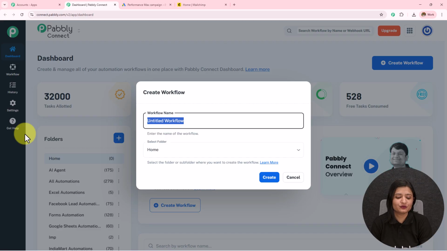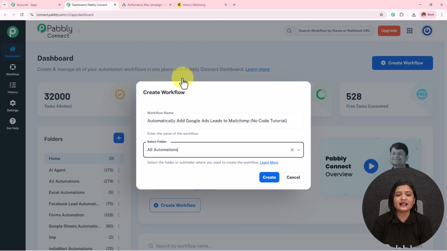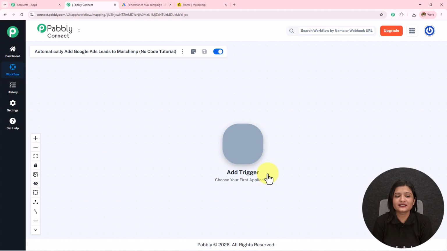I'm going to select this new beta, and then I've named this workflow "automatically add Google Ads leads to Mailchimp", and then I'm going to select the folder. Now these are the folders which have been created. I'm going to select "all automation" and then click on create. So here the workflow is created successfully.